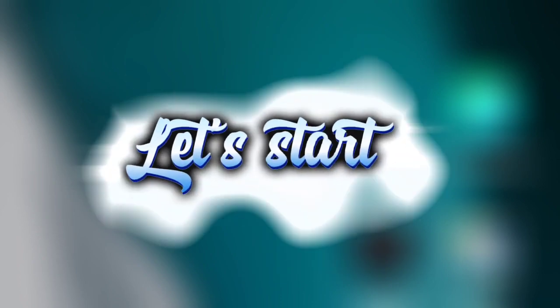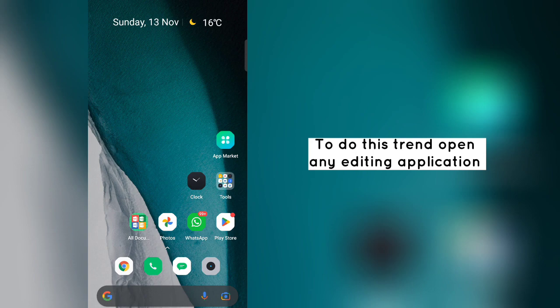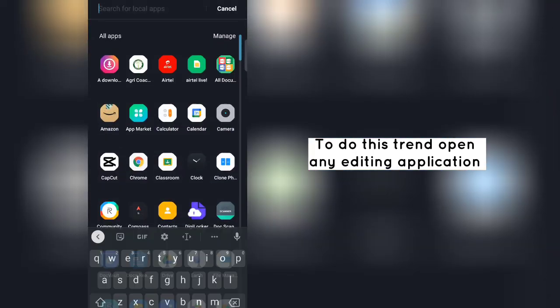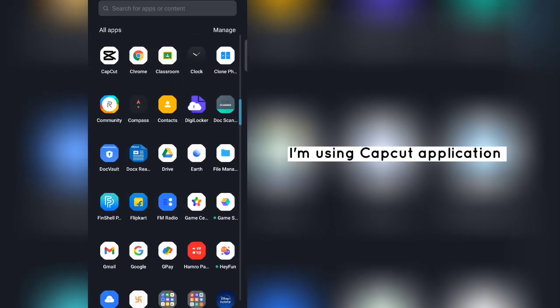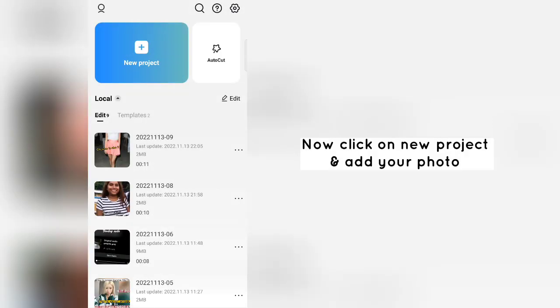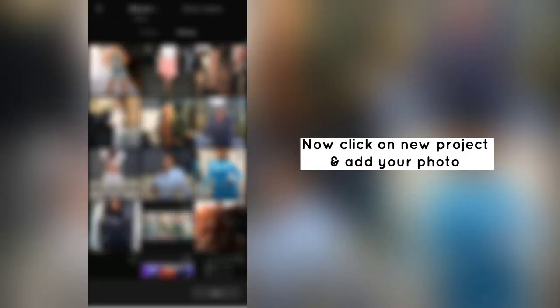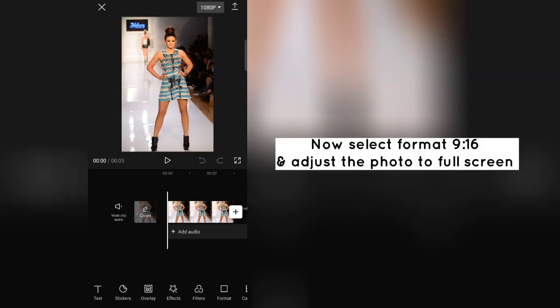Let us start. To do this trend, open any editing application. I'm using CapCut application. Now click on New Project and add your photo. Now select Format 9:16 and adjust the photo to full screen.